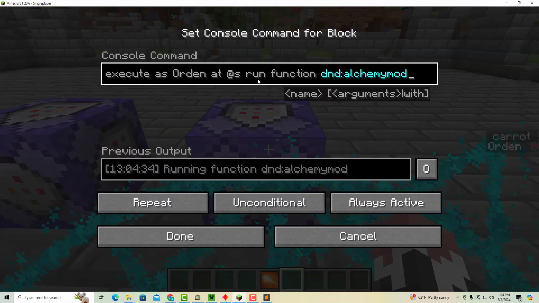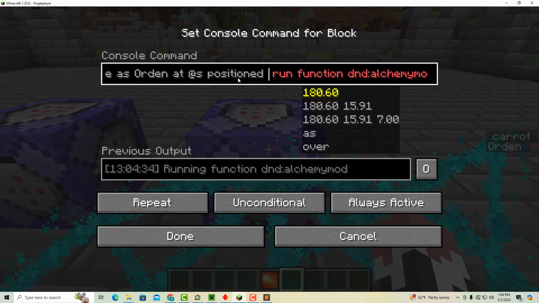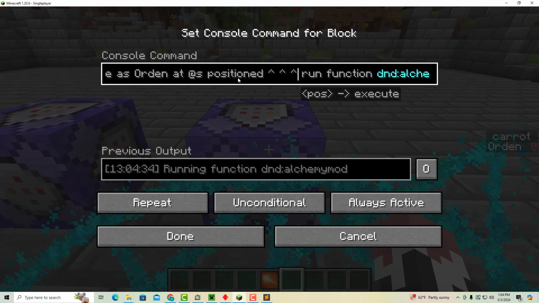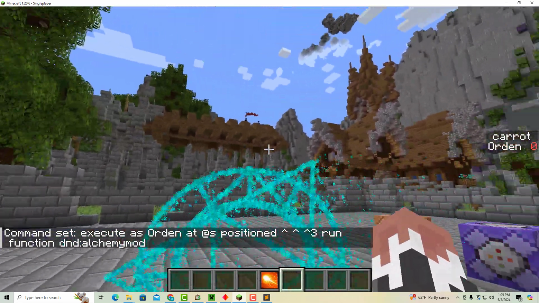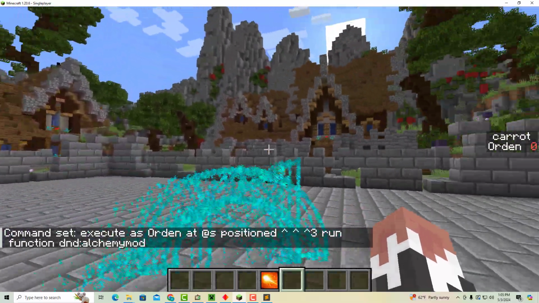So let's adjust this command a little bit. I want to have it run the function 3 blocks in the direction that my character is looking. So right after at s, I'm going to use the positioned option. And then I'm going to use our magic up arrows. And if you remember, the third up arrow is the one that refers to the direction the player is looking. And so what this will do is it will run the function 3 blocks in the direction that my player is looking.